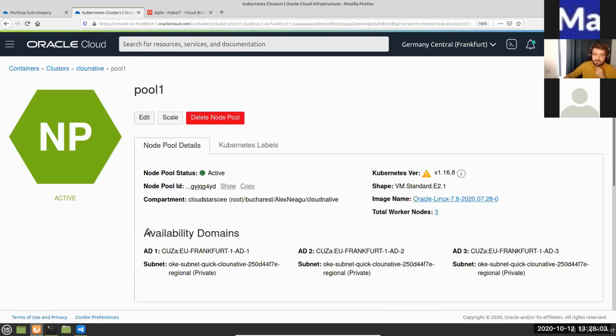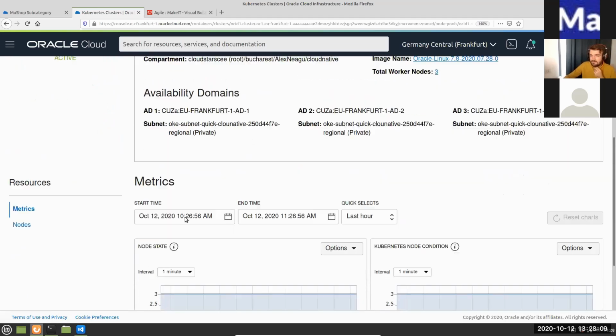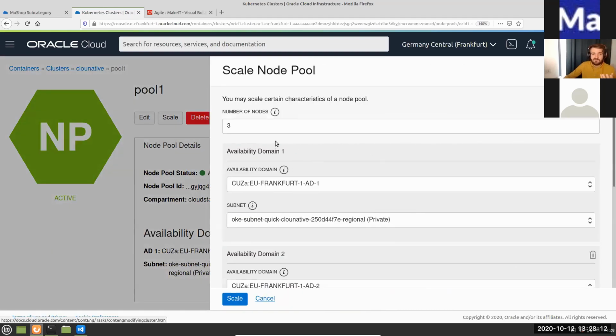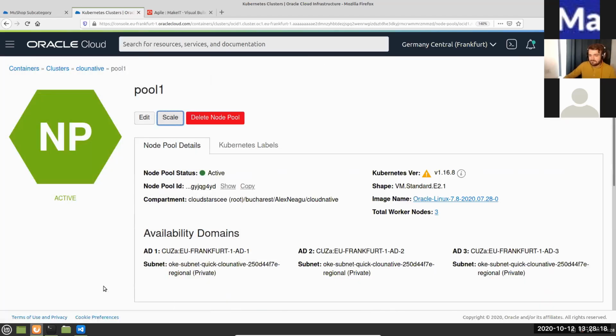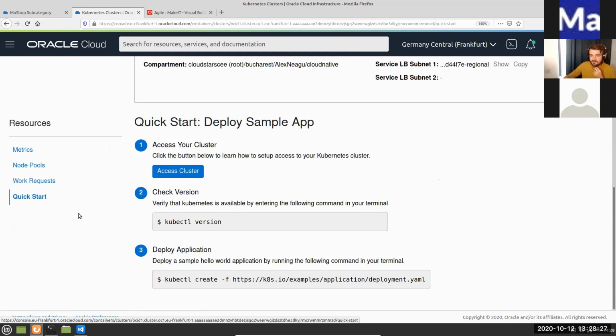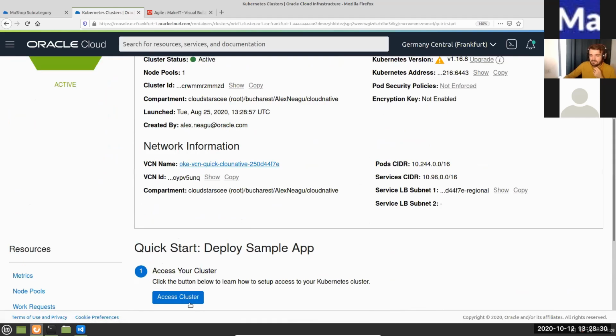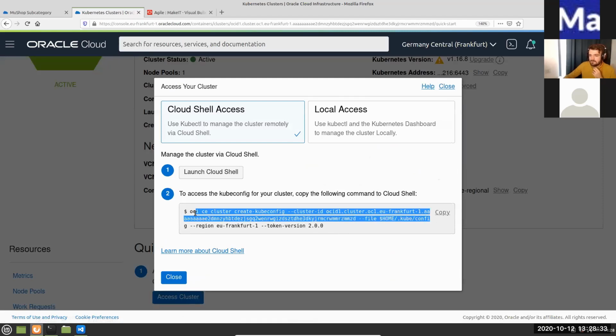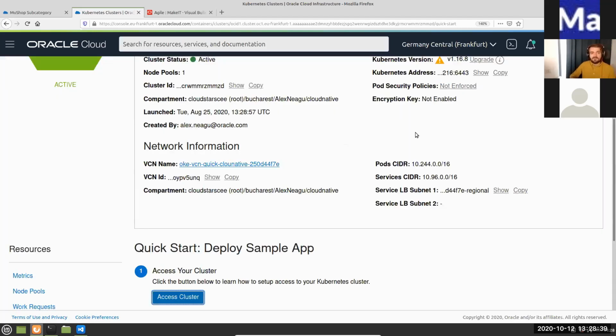Then you can do it either from the console or from the CLI, because we have a fully functioning CLI for Oracle Cloud Infrastructure. If for some reason you want to manually scale, adding more compute power to the cluster, you can easily do that. Or if you just provisioned and you're playing for the first time, and this is going to be the case if you're deploying the sample reference app, then you can go here to OCI Quick Start. You just need to access your cluster and copy paste this into your CLI, and this is going to configure the access to your Kubernetes cluster. And then you have kubectl configured to start playing with your Kubernetes cluster. This is one very important service.